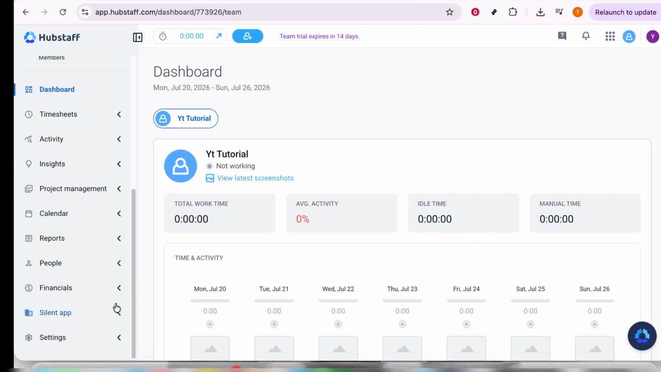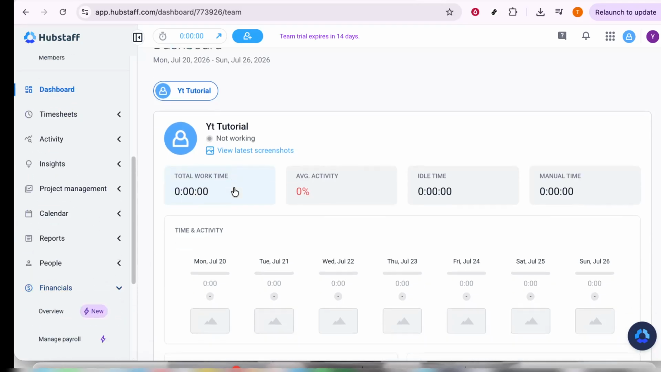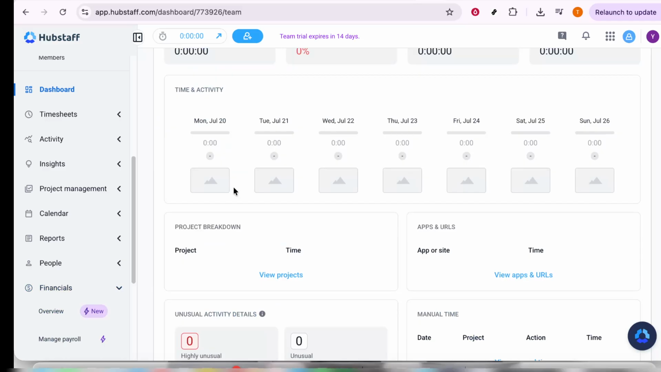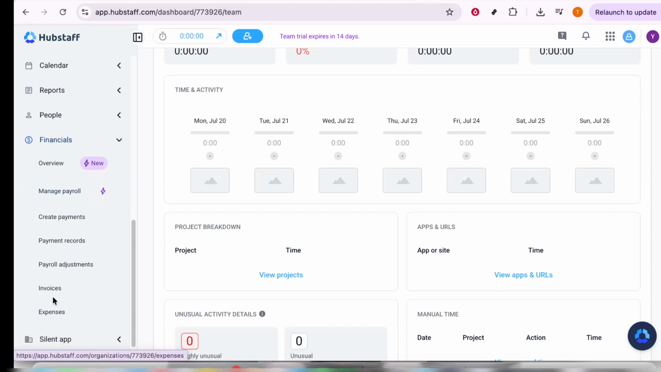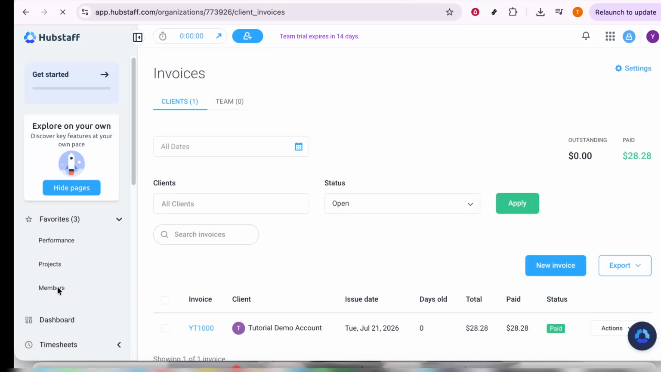To begin, make sure you're already logged into your Hubstaff account and that you're inside the correct organization. From there, look toward the financials area. You'll start by clicking the back arrow, labeled with the keyboard arrow left icon, on Financials. This takes you out to the broader financial navigation so you can access the invoice section more easily.